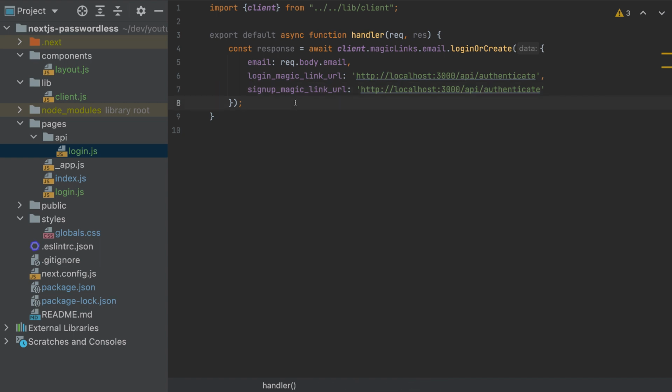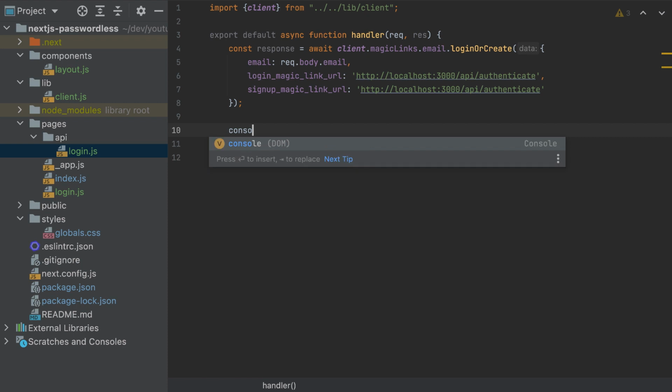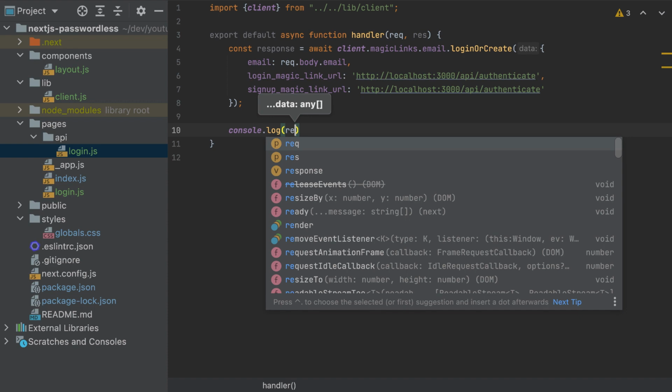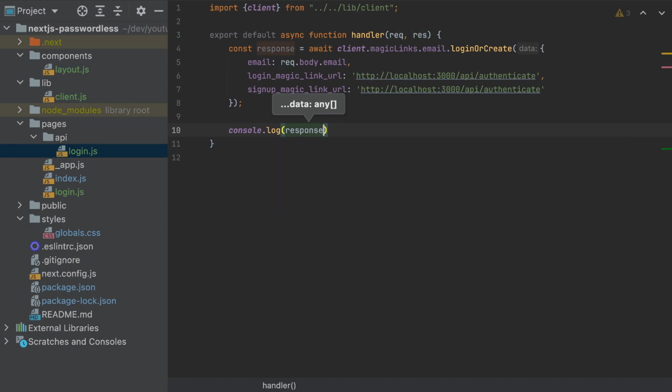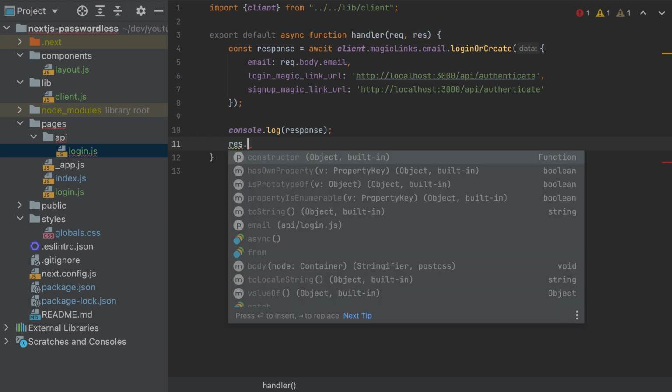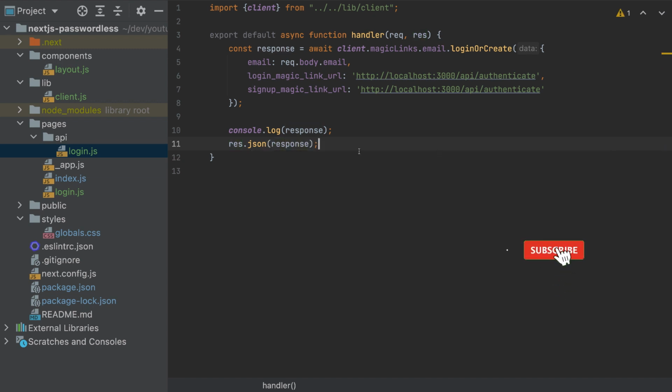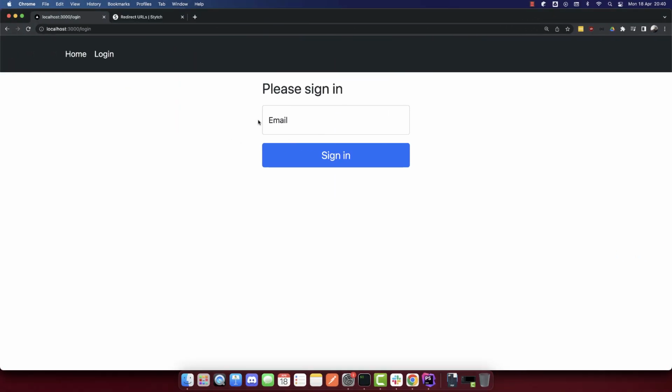So this is the request that we will send to Stytch, and let's console log. I will console log the response here, and I will send the response as a JSON, and that should be it. So we completed this function, and now we need to send an email in this form.